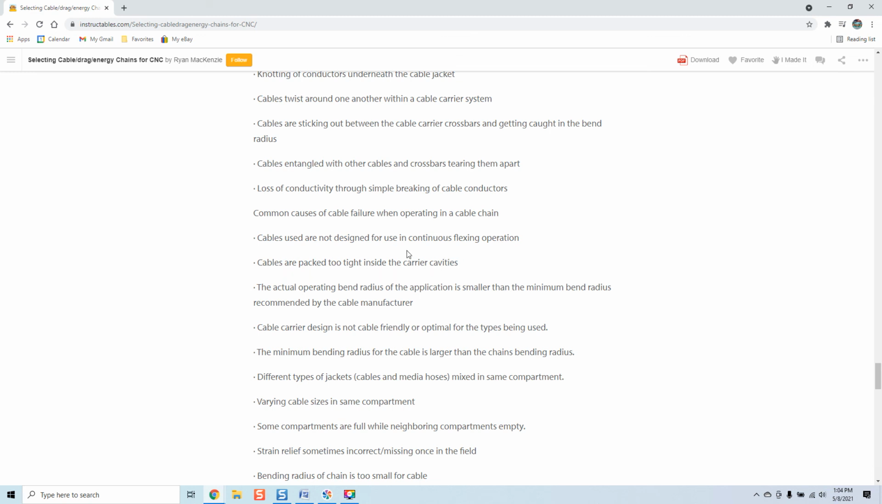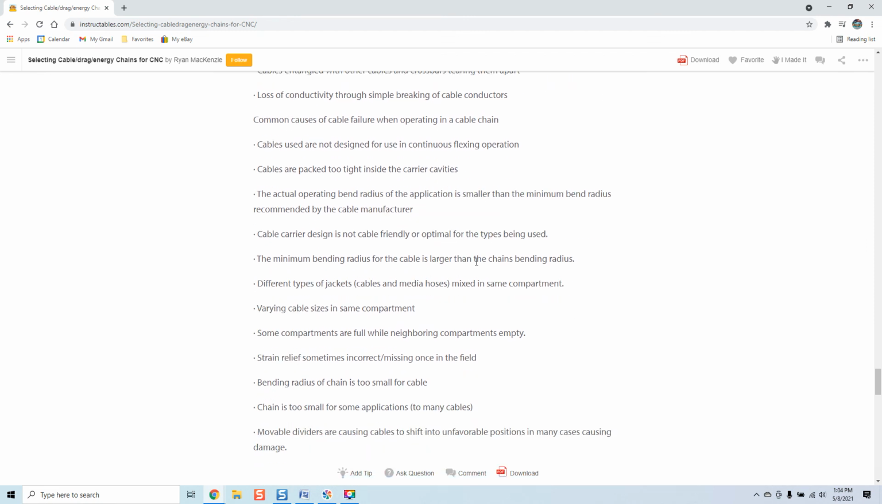Cables are packed too tight inside the carrier cavities. We see that. I would say these three right here: loss of conductivity through simple breaking of cable conductors; cables used not designed for use in continuous flexing operation. That, I would say, is there. Cables are packed too tight inside the carrier cavities. What I really feel is that. Actually, it's the two: loss of conductivity due to the simple breaking of cable conductors, and cables are packed too tight inside the carrier cavities. Those are probably the two biggest culprits. Friction and just overstacking everything.